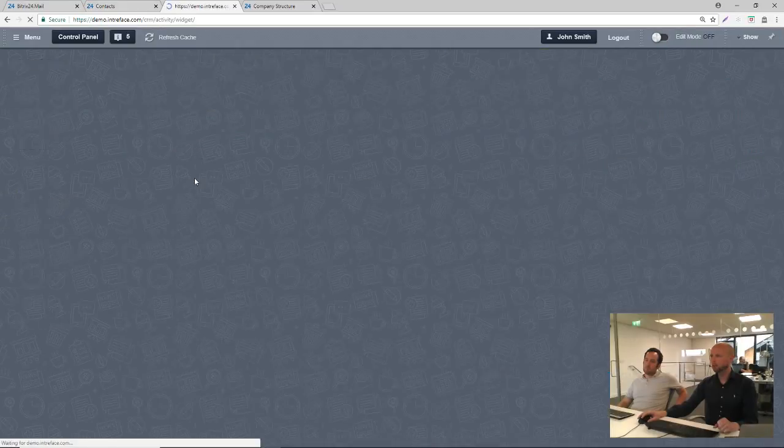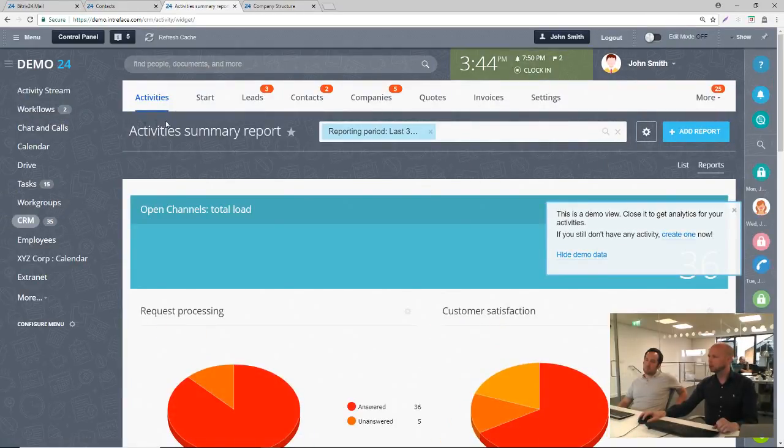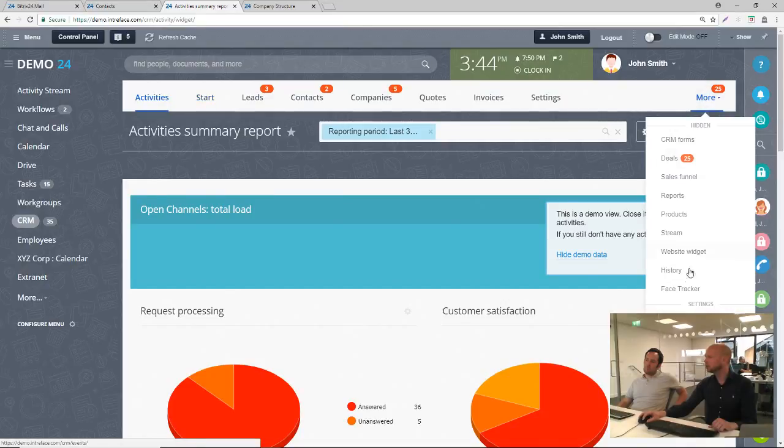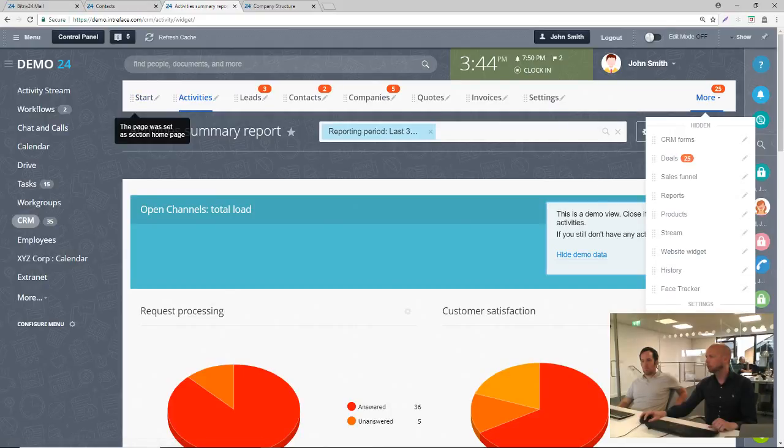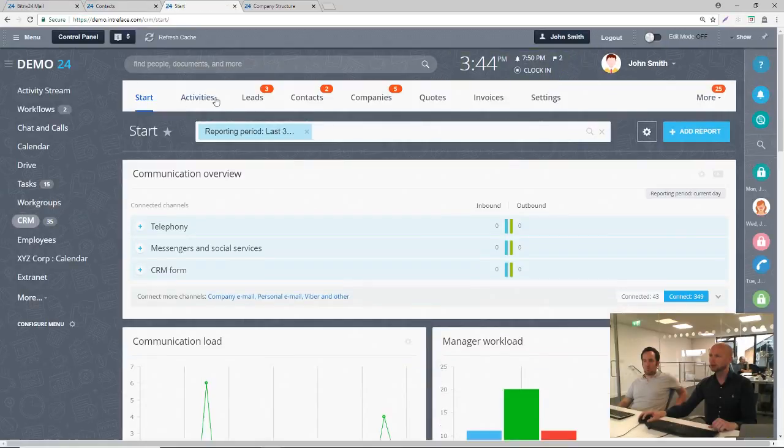Go to the CRM. Firstly, I think what you want to do is decide what's the default page for the CRM, activities in this case. It's usually start, I think. You can change this by going to configure menu. The one that sits at the beginning here is going to be the default page. If I click back into CRM now, it's going to default to start.